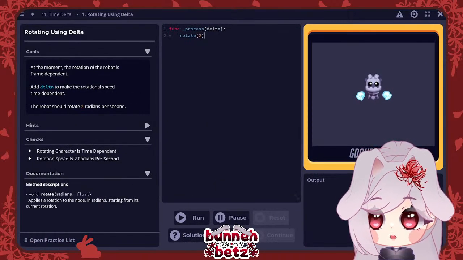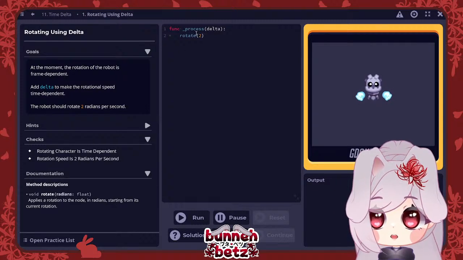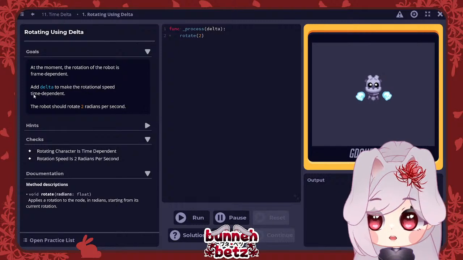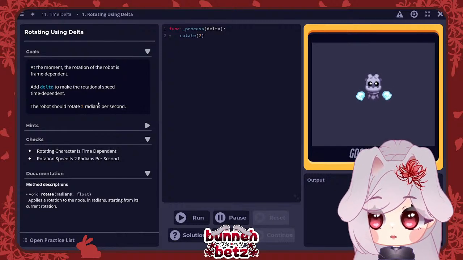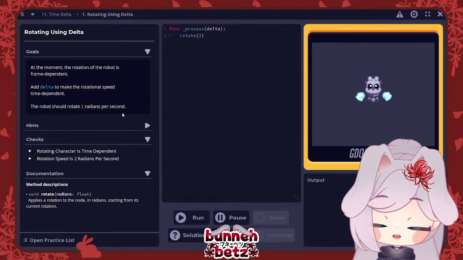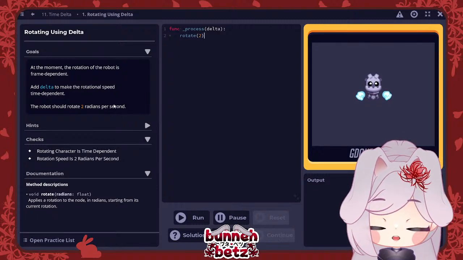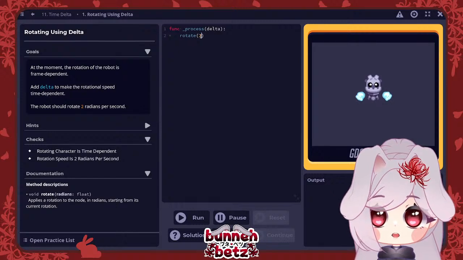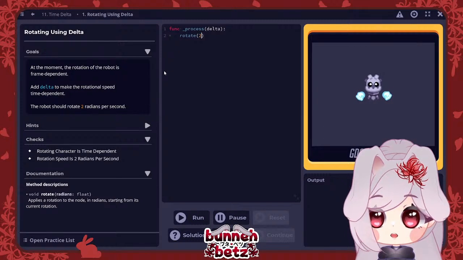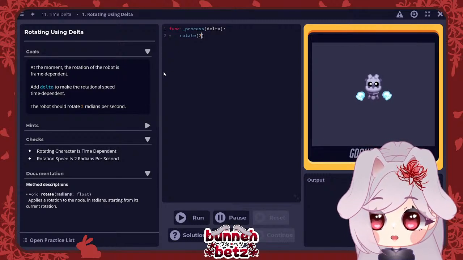So at the moment, the rotation of the robot is frame dependent. Rotate 2. Add delta to make the rotation speed time dependent. The robot should rotate 2 radians per second. 2 radians per second? Is time dependent?